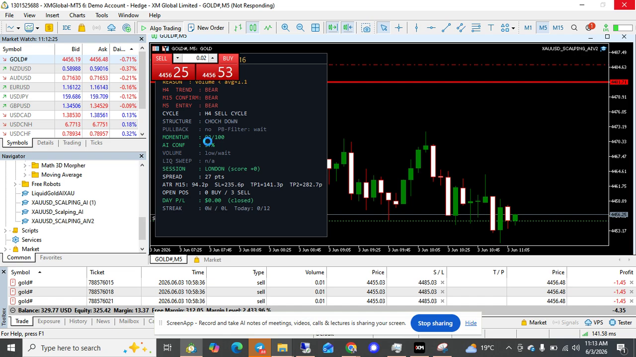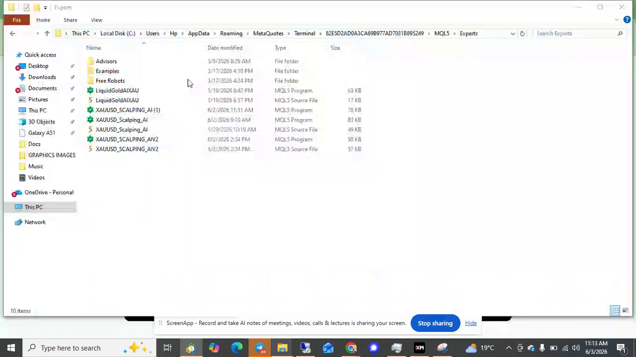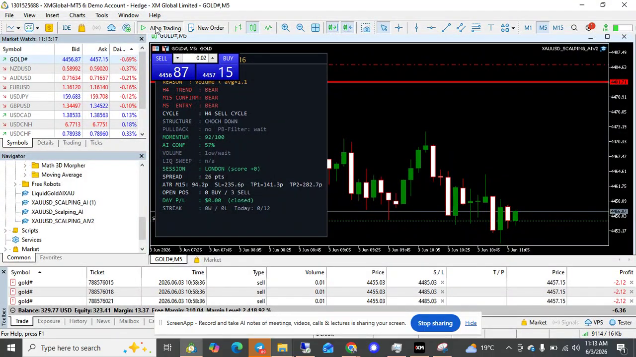So once you allow, you will see that this section, it is normally in red. For example, right now you can see now the algo trading is not enabled. So once you set up the EA and you want the EA or the AI to start taking the trades, you just click on algo trading. So once you do this, you just leave it like that.